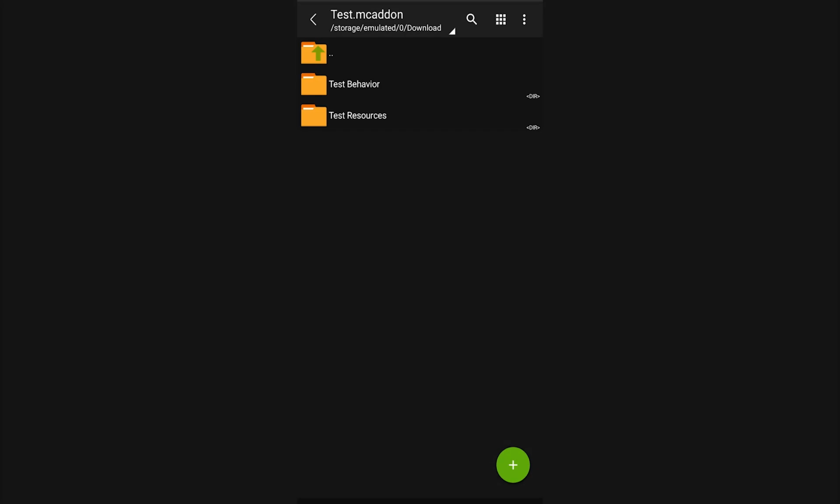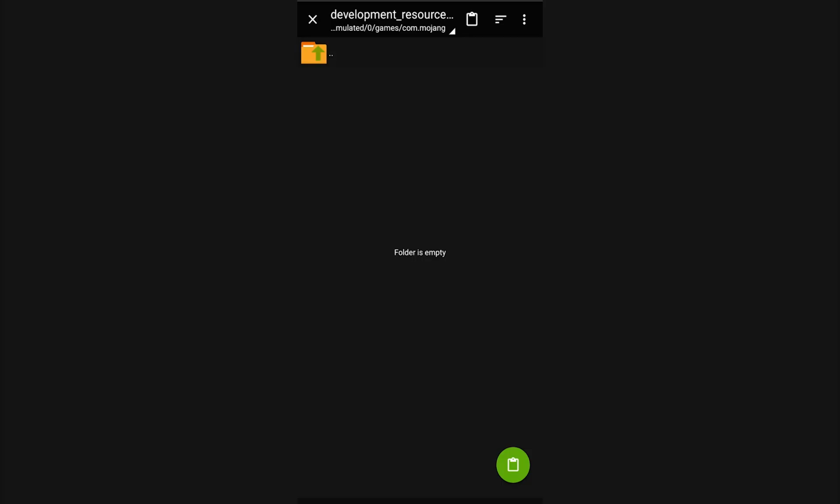Now do the same thing for our resource pack. Take tested resources, copy that file folder, and bring it in to the same setup, com.mojang, and now into our development resource packs. Pasted and done. We should be able to open this inside of our game.